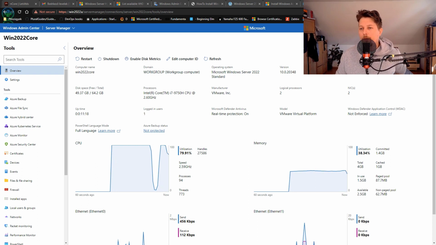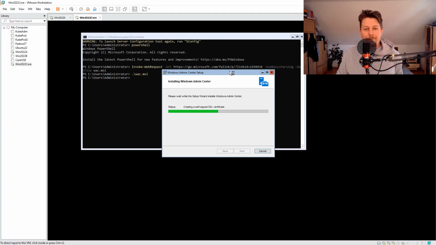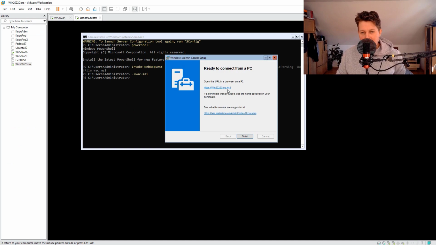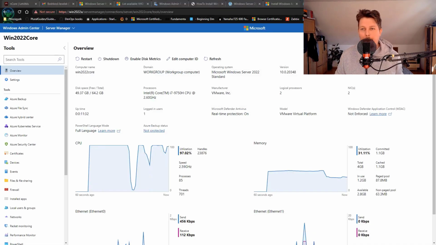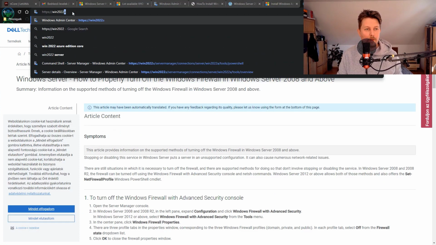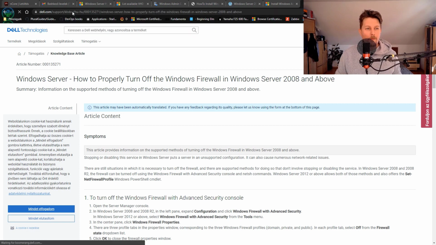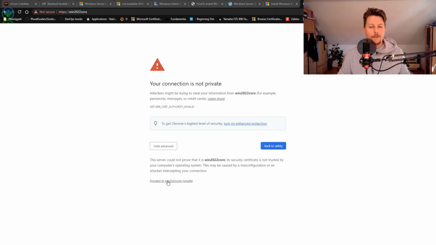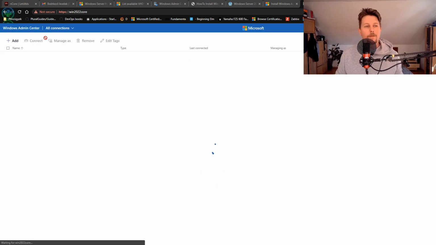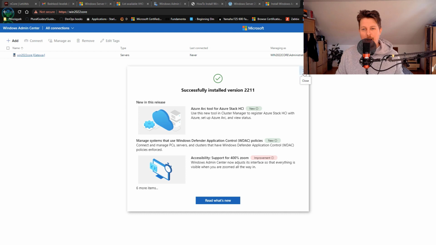Current fetch network performance data. Alright. Status, starting service. And let's see. So if I go here with the HTTPS Win 2022 core 443, then you can see that this is going to be my core machine. And voila.